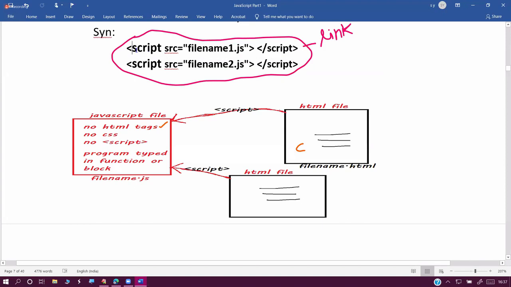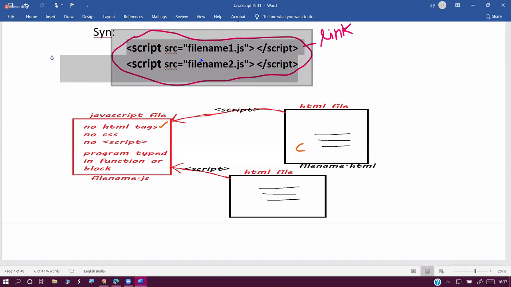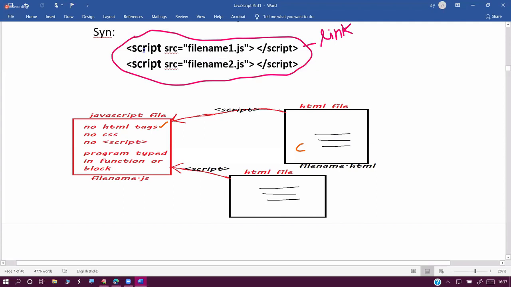In the CSS concept, which tag did we use for linking? The link tag. External CSS is linked to HTML programs by using the link tag only, and external JavaScript is linked to HTML programs by using the script tag. The concept is the same, sir, but the tags are different.